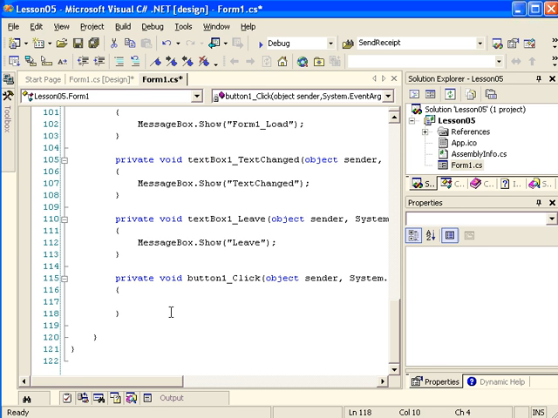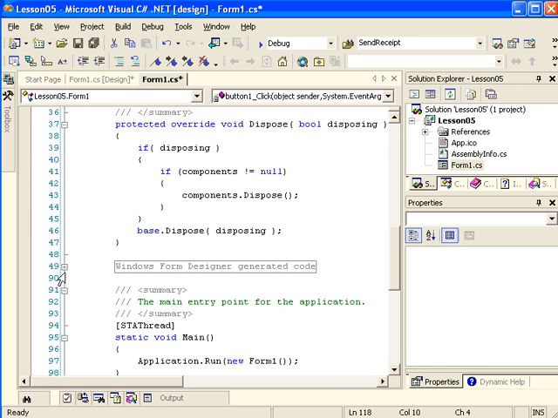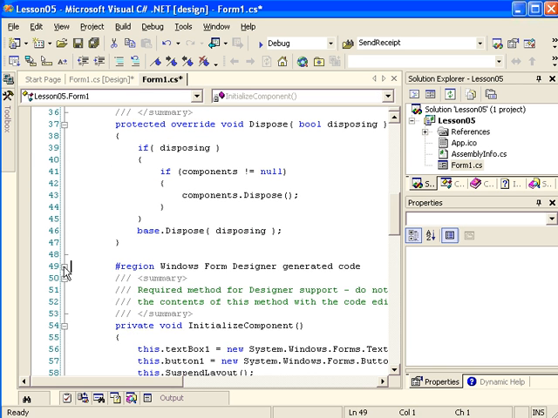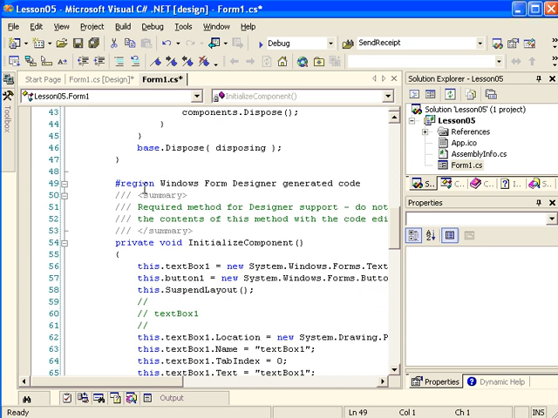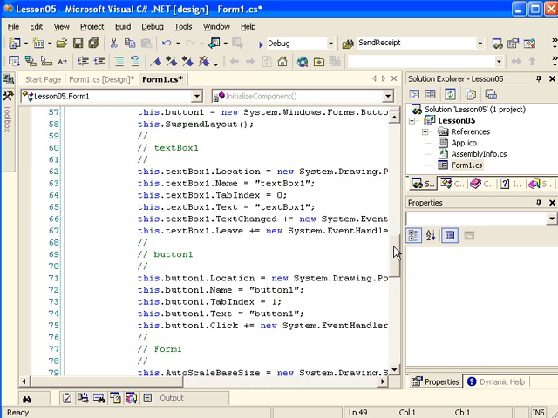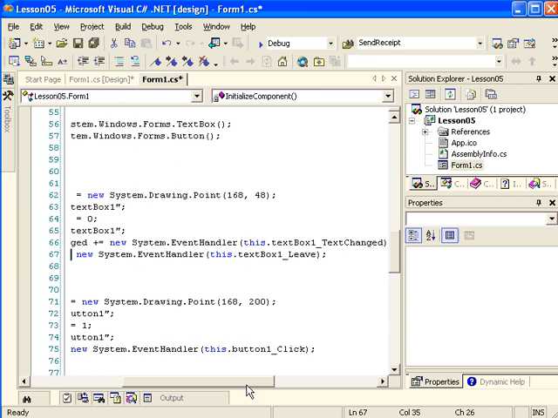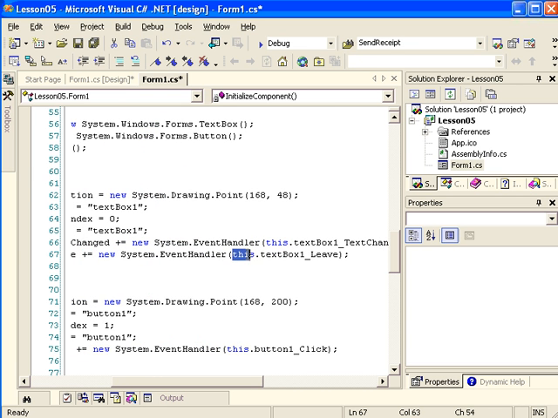There's also one other piece of code, and that is the registration of that event with the application. I clicked open this region, Windows Form Designer generated code, and you'll notice here that, for example, this textbox1.Leave, and then there's this += new System.EventHandler, and then it passes in an instance of this textbox1_Leave.